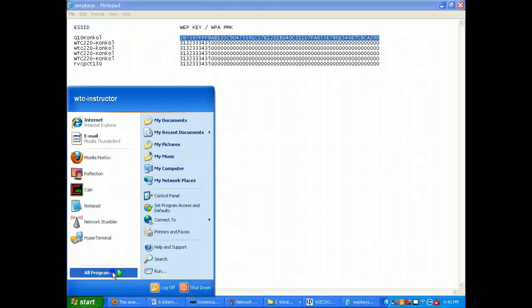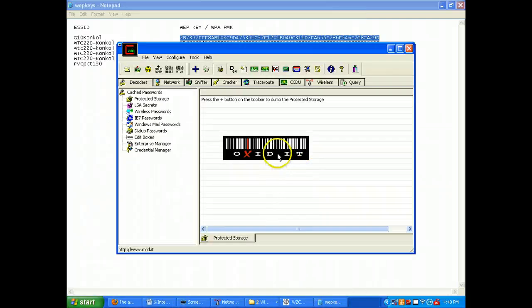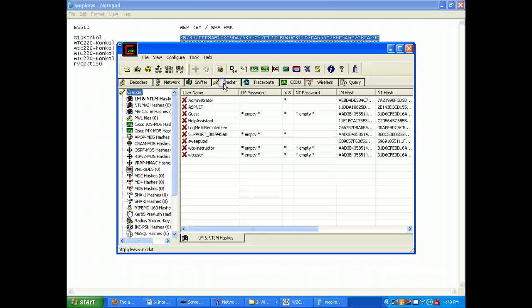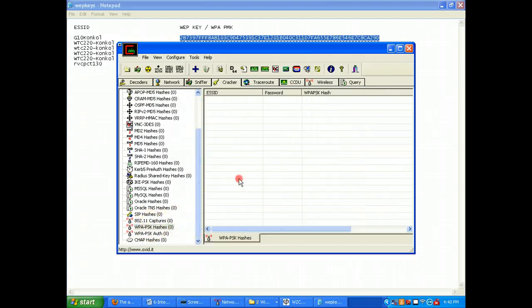Let me highlight this hexadecimal key. I'll highlight that and just show you. It might not work for us right now, but I'm going to show you how it works. Go here to the cracker, go down to WEP connection.